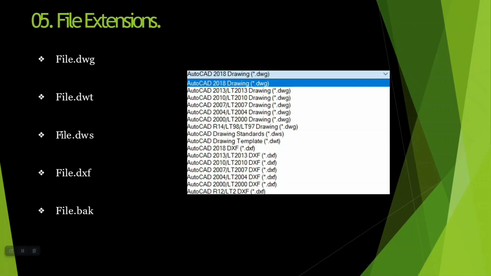Now comes the file extensions. For file extensions, you can see the extensions with the help of which you will be able to save the file in your AutoCAD. First of all, you just have to remember one more important thing, that the basic format for the drawing in AutoCAD is .dwg. There are certain other formats like .dws, .dxf, .bak. These are the file formats which are available in AutoCAD for saving your files easily.